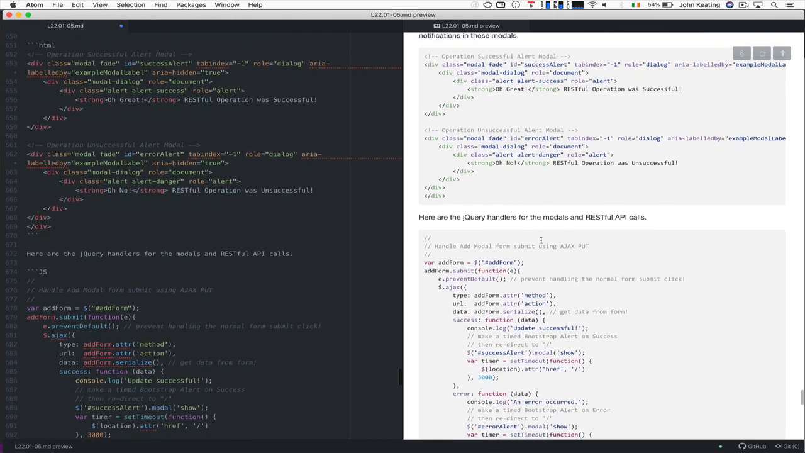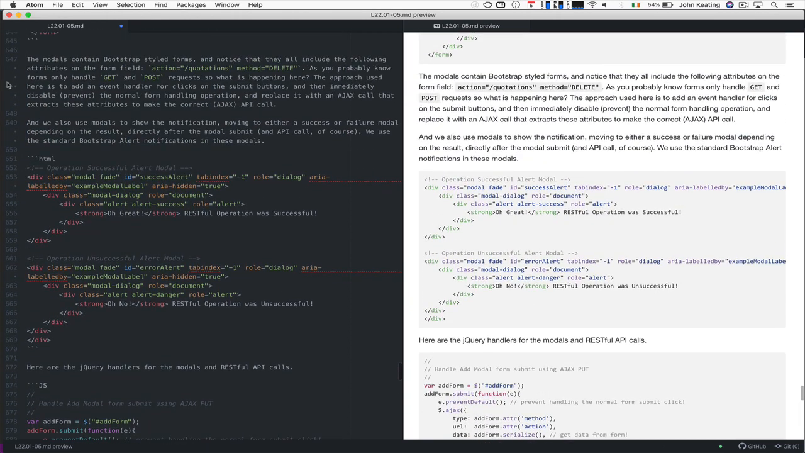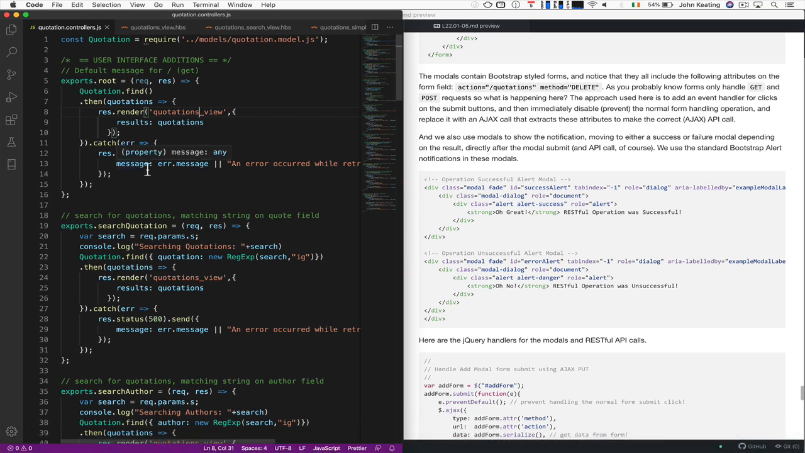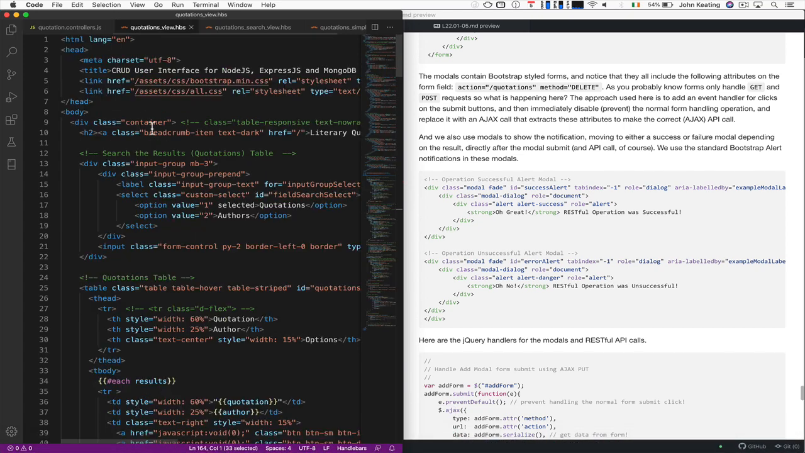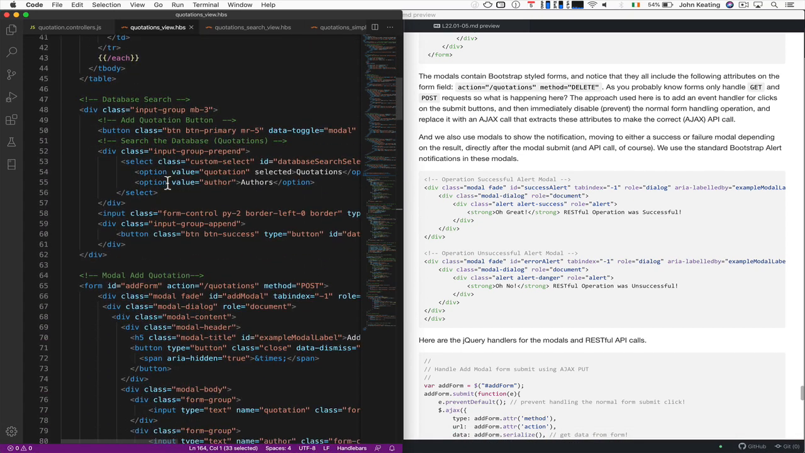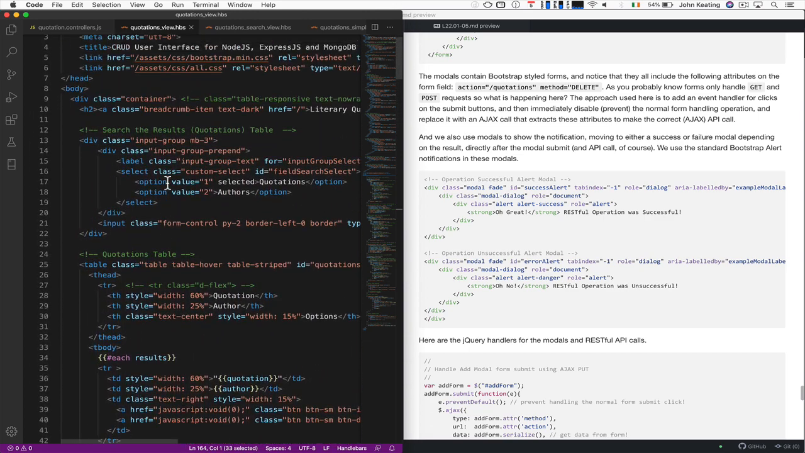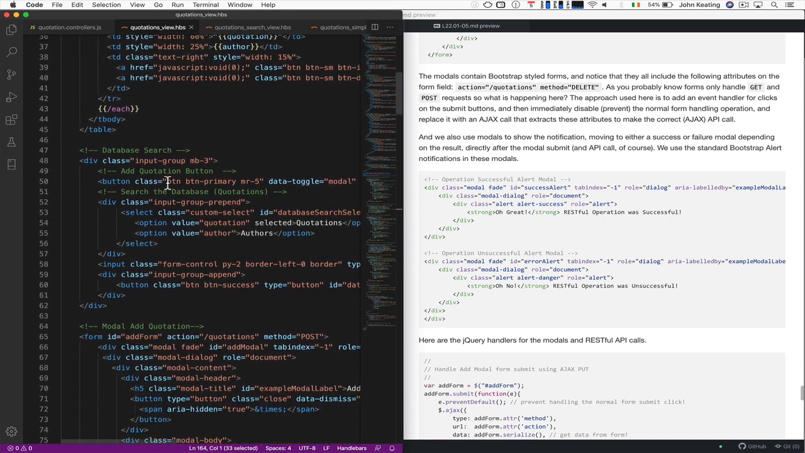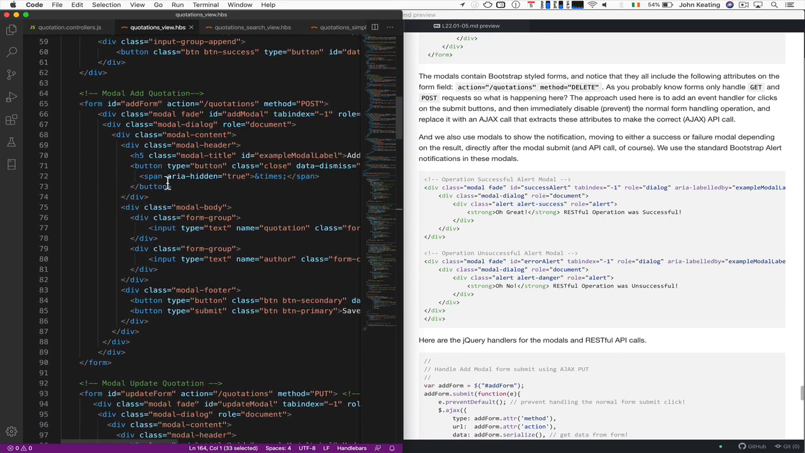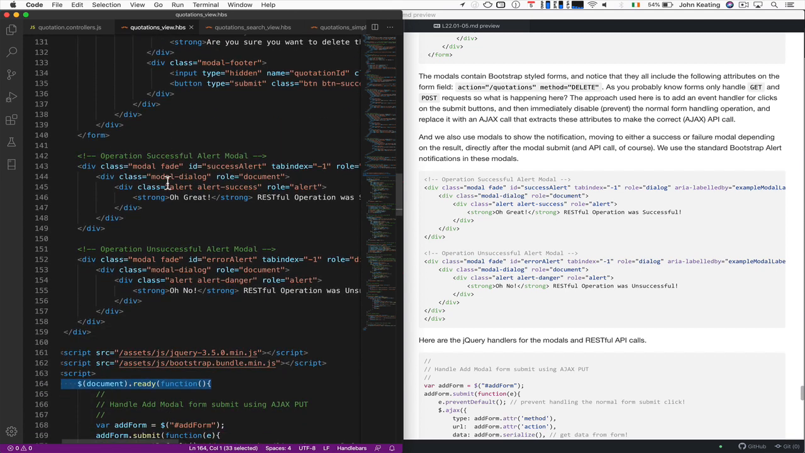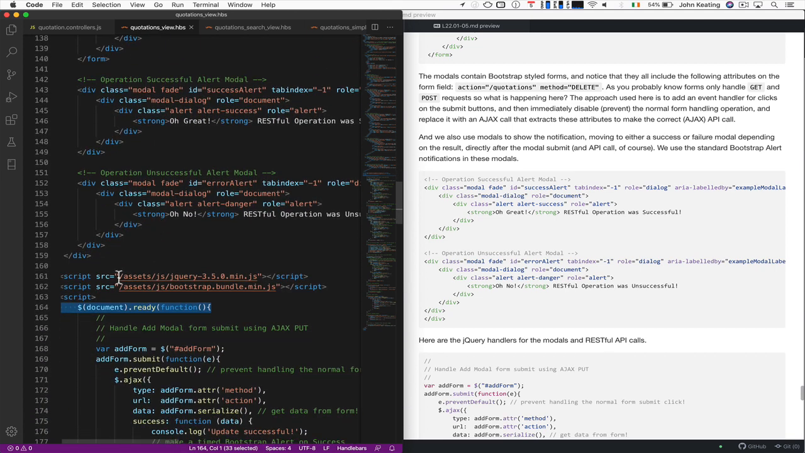So what's next, I guess, is you can add those to your quotations view handlebars view template. You'll notice that after my search fields, there's a quotation table, there's a search. I just add the modals in here. There's one, there's the next, and there's the two for the alerts. They all sit there just before our assets and our scripting.